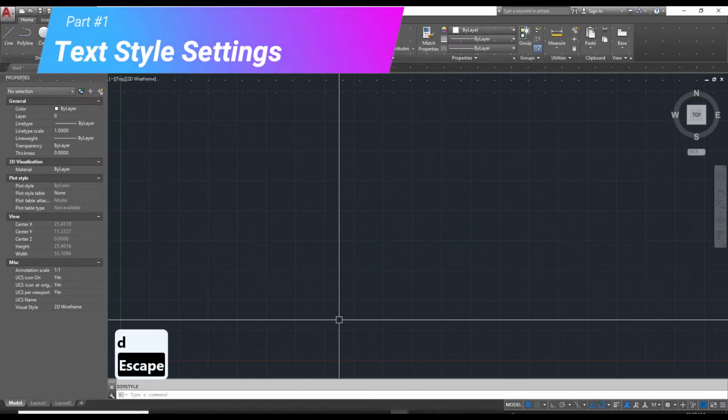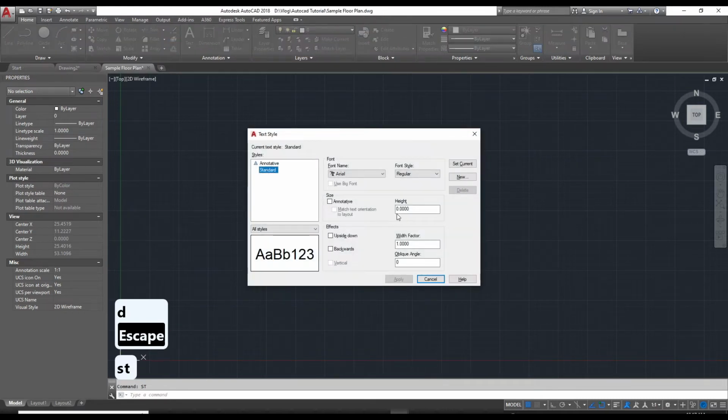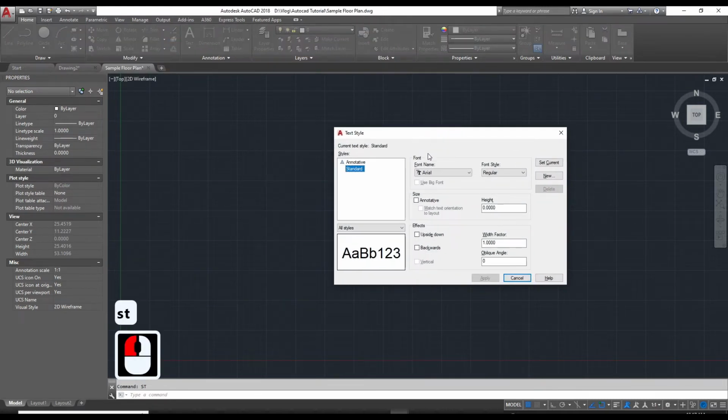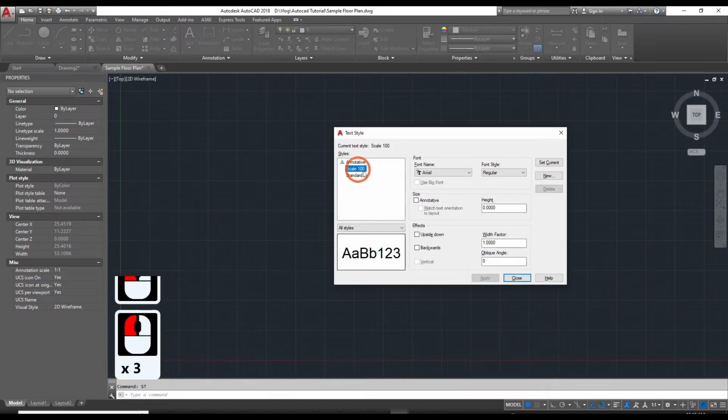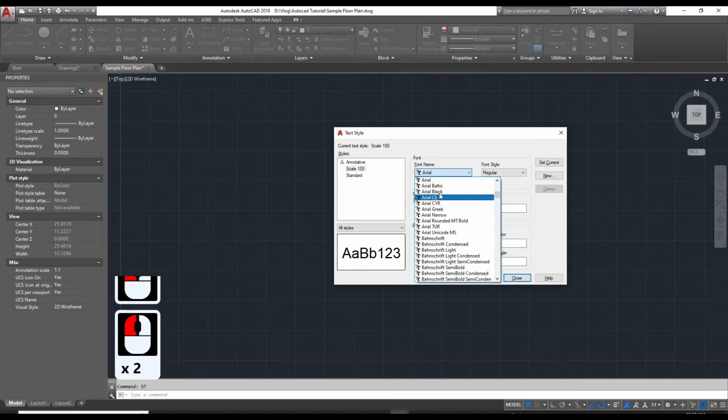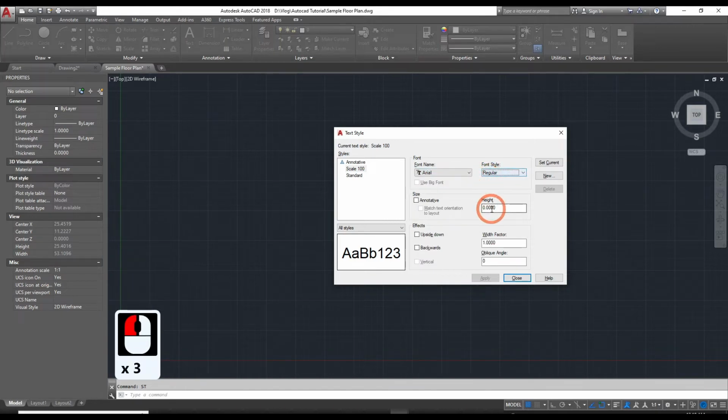Type ST and hit enter or space bar. Now, it's time to set our text style. You can use or edit these 2 built-in text styles. But for now, we will create our own text style. Hit New, and give it a name. Mine is Scale 100. Then select your prepared font. Then font style. And font height.